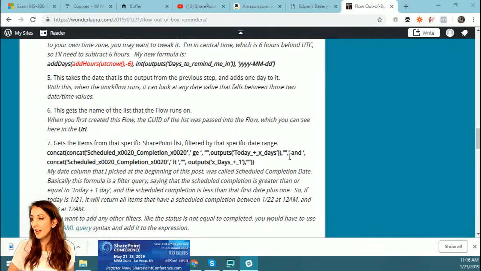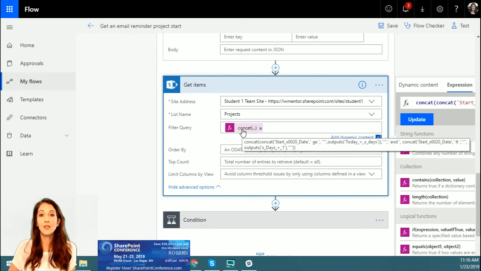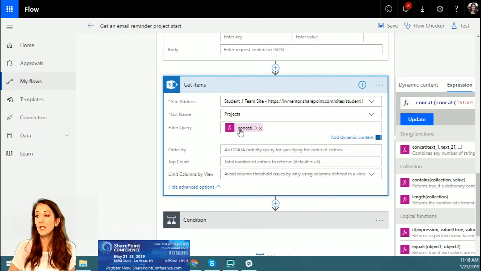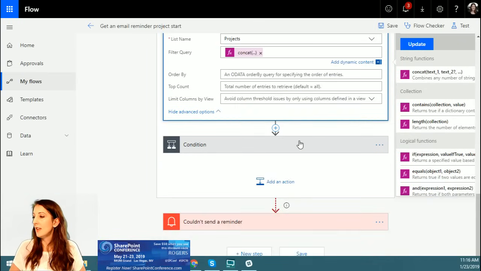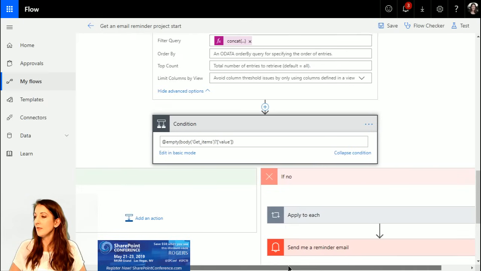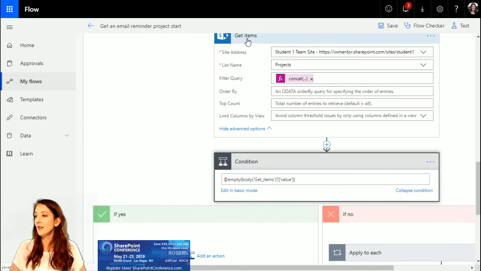So you take that and learn from it as to how they did that. Now, that is what it's filtering the list by, so it's only bringing in those items. It's not bringing in the whole list, this is a really efficient way to do that. And then after that, it's basically saying this get items thing up here, if it's empty.